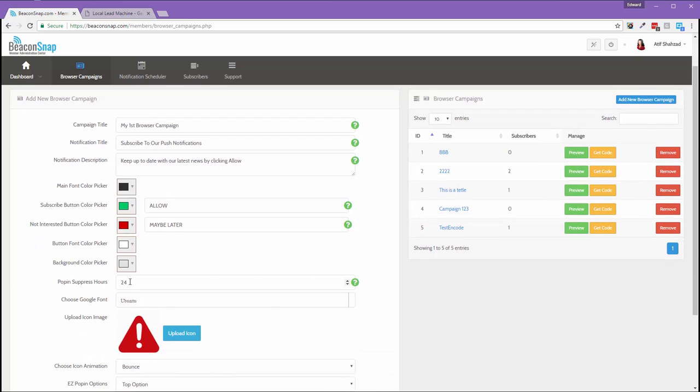Next is the pop-in suppress hours. If a customer comes to your website on the same page several times consecutively, well, you don't want that pop-up to keep showing up. We can place a cookie on their computer or device, which will stop that from showing up. Now that'll stop showing up when they hit the maybe later button. So if they come back to the website in 48 hours, that pop-up will appear again, and maybe this time they might subscribe. By default, the setting is 24.